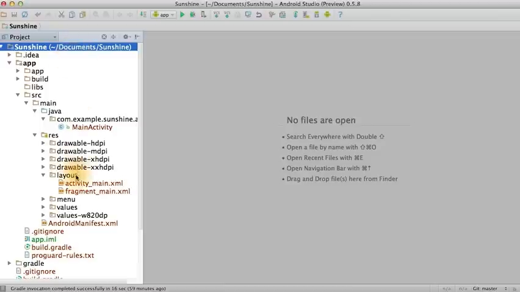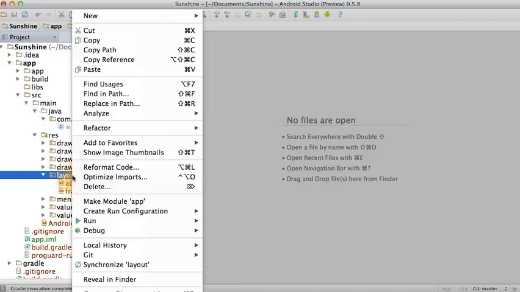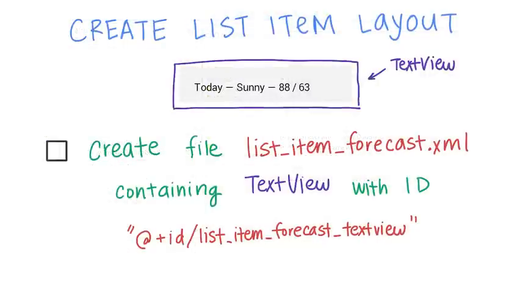If you're thinking the layout folder under the resources directory, then you are correct. Here you can create a new layout resource file called list item forecast. Inside that file, define a text view as the root view. Then assign it an ID list item forecast text view. Give it a minimum height so that the list item isn't too short for tapping on, and vertically center the text within that item. Go ahead and try it yourself now, and check the box when you're done.